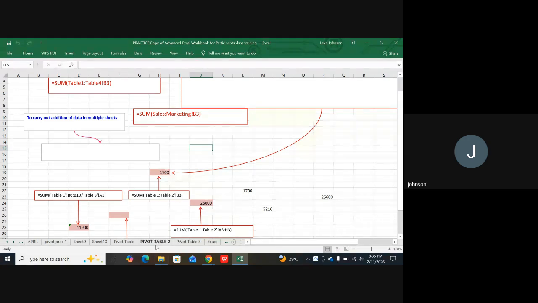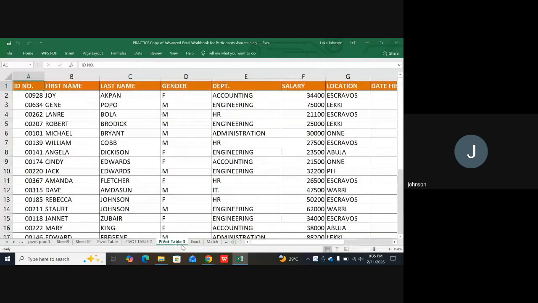Then let's try to look at the pivot table. When you have a pivot table, you are also trying to sort. You are going to see data. Let's have a look at it. So here we have an example of what a pivot table should look like.